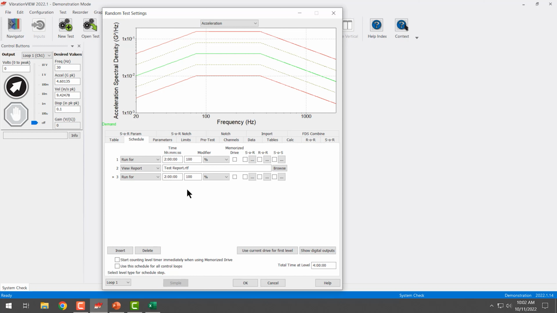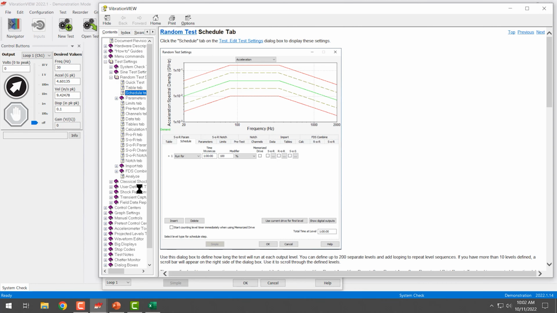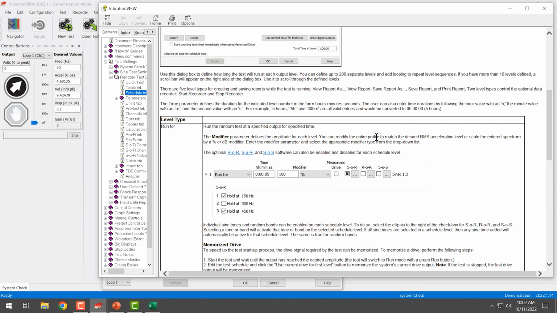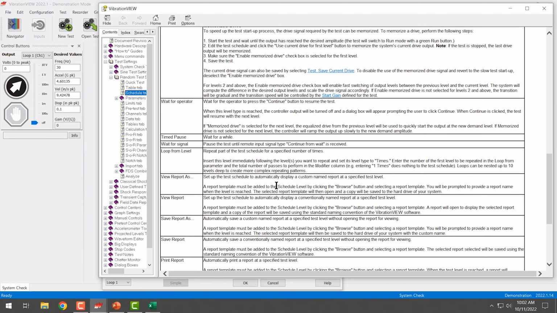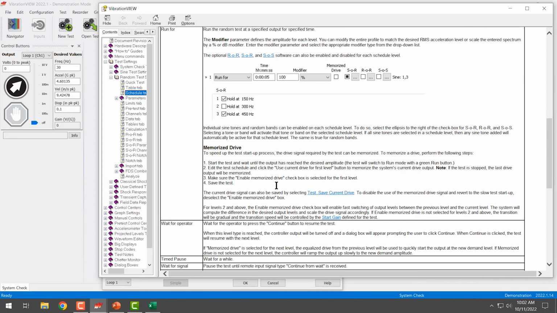Now is a good time to mention that we have a help file in our software. So if you're wondering what any of these schedule items mean, you can select the context button here, click into the dialog, and the help file will appear. Here we have information about each of the level types if you'd like to learn more.